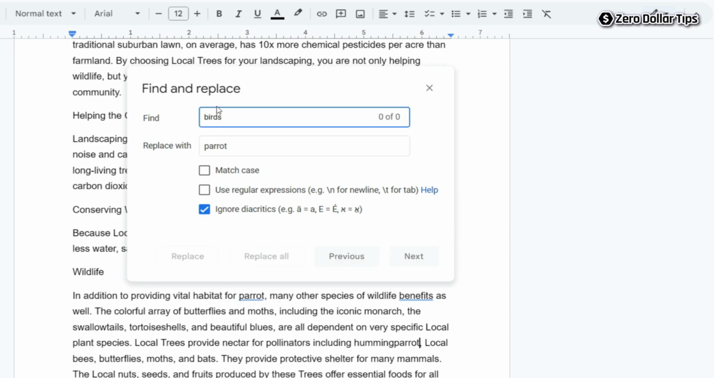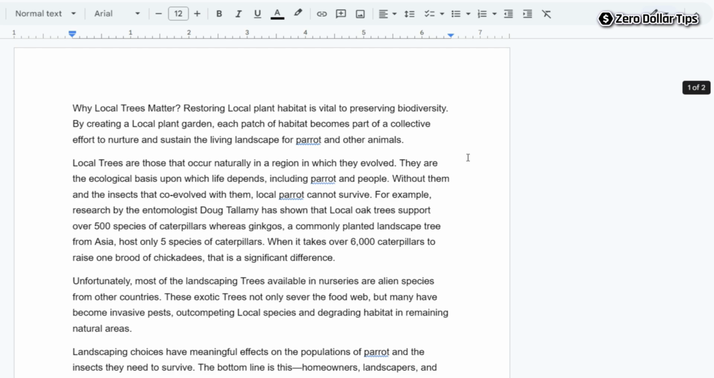And now all the birds words in this document will be replaced with the word parrot. Let's close it, and you can see all the birds words have been replaced with the word parrot. You can see here it is, here it is.